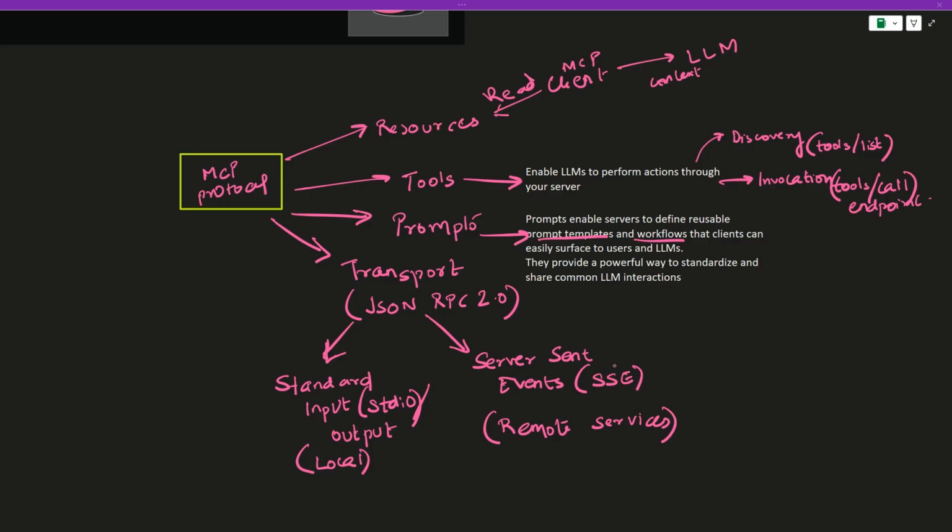So MCP uses JSON RPC 2.0 as its format, and this transport layer is mainly responsible for converting the MCP protocol messages into the JSON RPC format for transmission, and also converting the JSON RPC messages back to the MCP protocol messages. And there are basically three types of JSON RPC messages used, which we will see in the slides in the future.